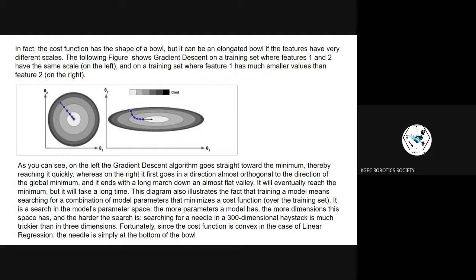I want to add one more point: if you check this diagram very carefully, you can understand the fact that since feature 1 is smaller, it takes a larger change in theta 1 to affect the cost function, which is why the bowl is elongated along the theta 1 axis.